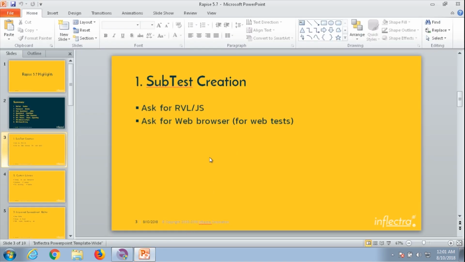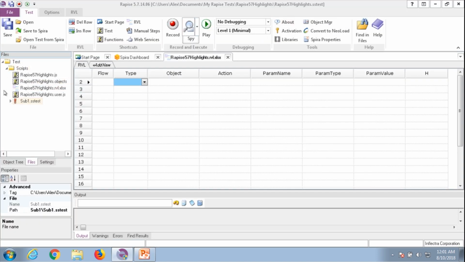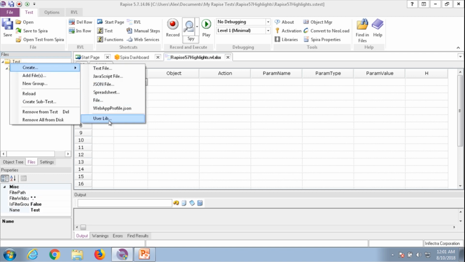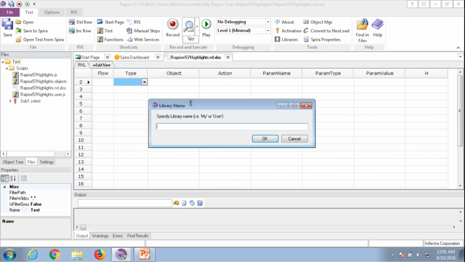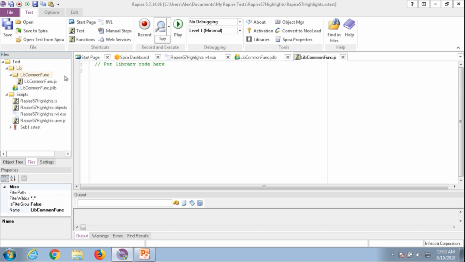Okay, the next feature here is custom library support. It's easy to demonstrate. If we are in Files view, we now may create something that's called here a user library. Call it something common. So a user library may be created in the parentmost test of the framework. For example, if you have Rapise friendly architecture, then you have one parent test and many subtests. And that's a recommended approach for making test frameworks.